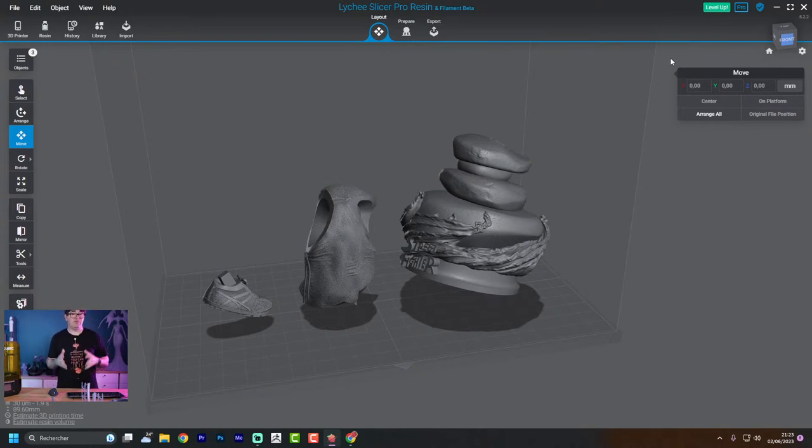But as you can see, you can do a lot of things in Lychee Slicer already with these new 3D printers. Now I'll switch, and to conclude with that, to the filament printers. It's not something really new, but also the speed.